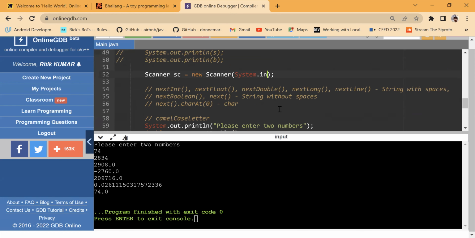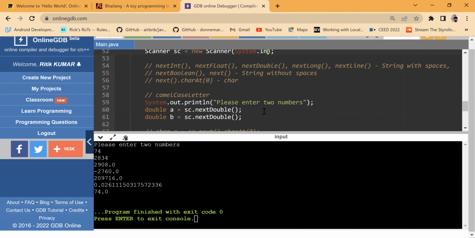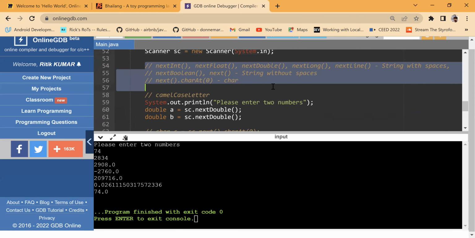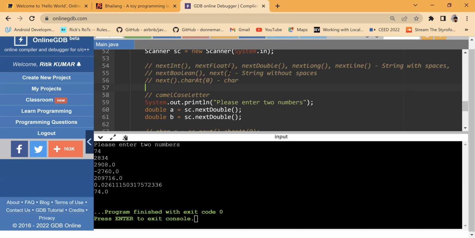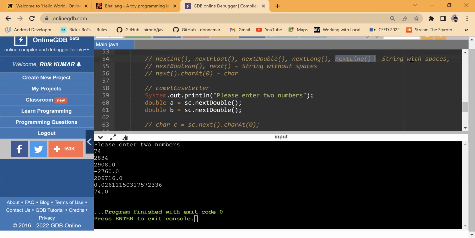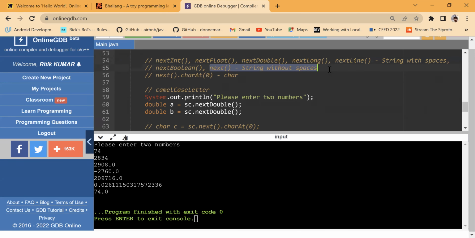Next, we have a set of functions that we can use to get this input. We have nextInt, nextFloat, nextDouble, nextLong, nextLine, nextBoolean and next. So these are the functions that we have. By the name we can understand what kind of data they will give me. nextInt will give me an integer, nextFloat will give me a float. nextLine gives me a string with spaces. If I have a long string which contains spaces, I can use nextLine. If it is a single word string, I can use next.